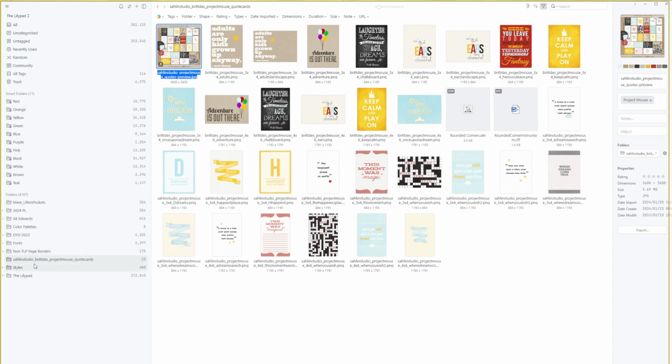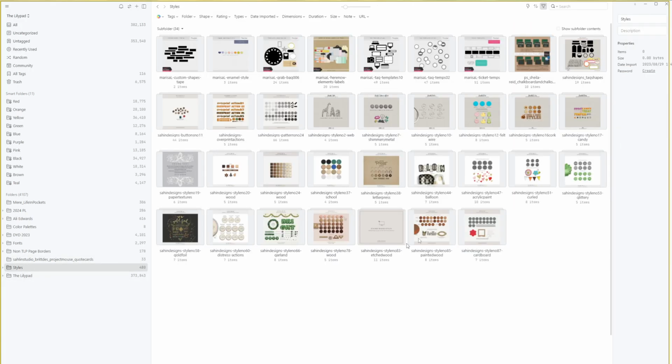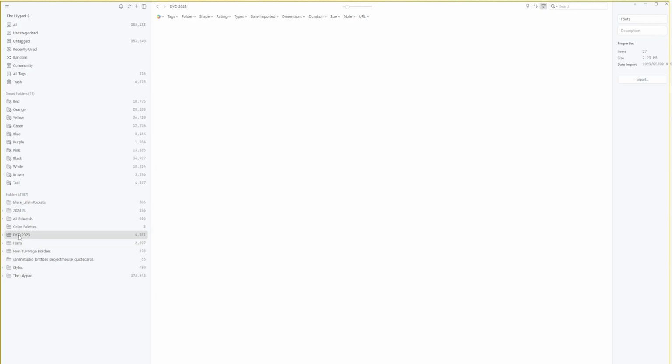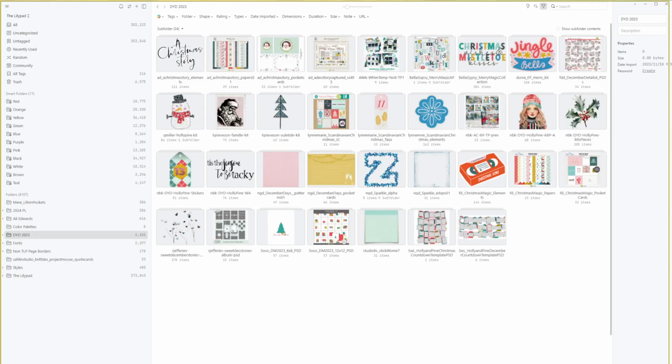I do have some other things in here that are lily pad and are also not lily pad, such as the styles folder has things in it. A lot of these belong to Sahin Designs. I do also have some fonts in here. Fonts are something I'll show you in a different video. They're actually really cool the way that Eagle will use them for you. And then DYD is actually lily pad. I just haven't sorted those things out to make sure that they're in here correctly.